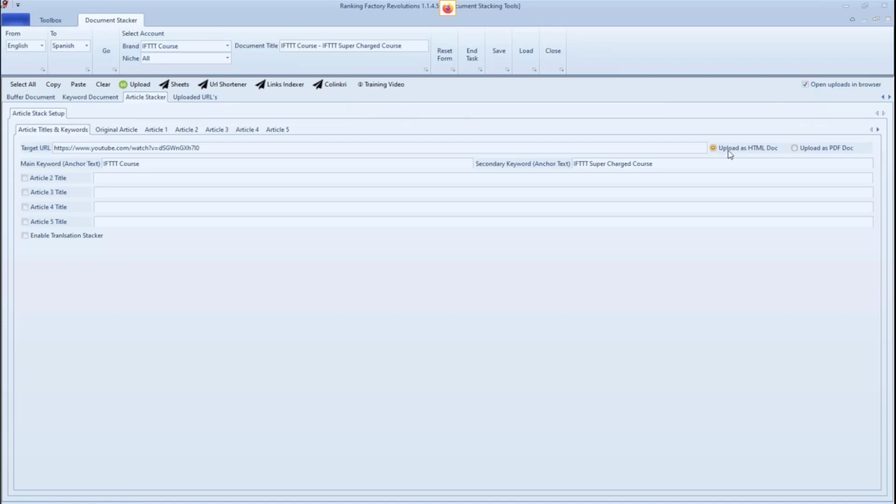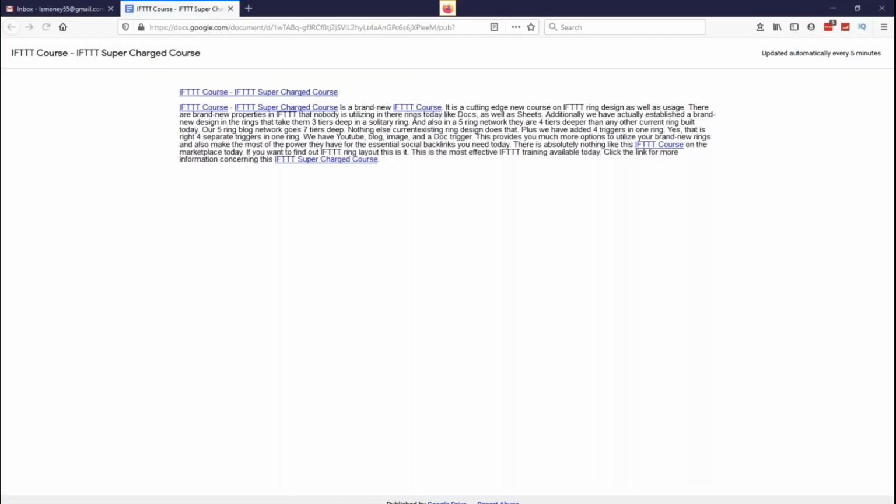And we've got two options here also. You upload as an HTML doc, which will come out like a regular doc, and we've also got a PDF option. So inside of RFR, you can do either one. I'm going to stay with the HTML doc, and we're going to see that when I hit the upload button. And it doesn't take very long, usually. It's uploading the article, so it should just be a few seconds. It always takes longer when we're inside a webinar.